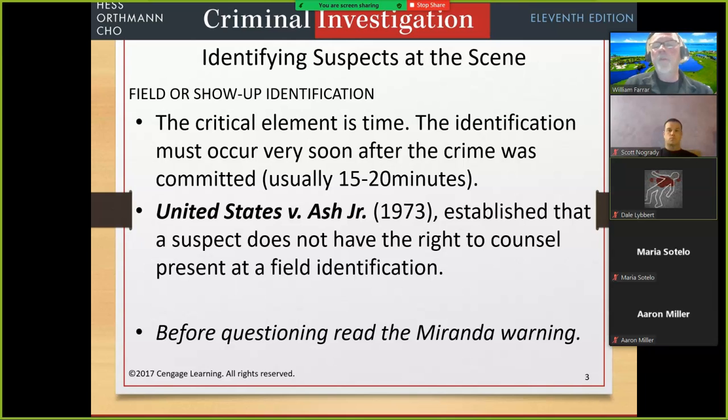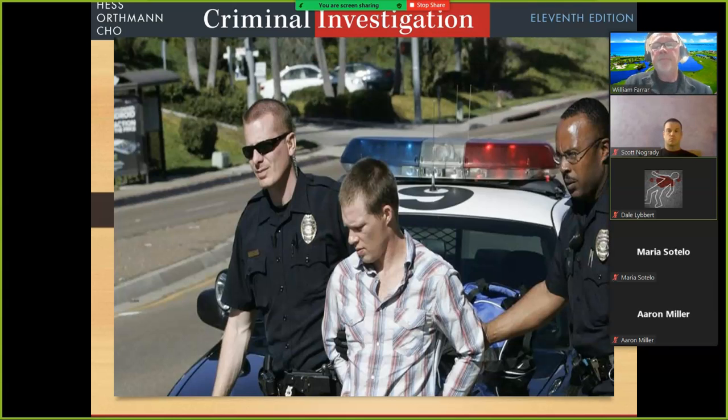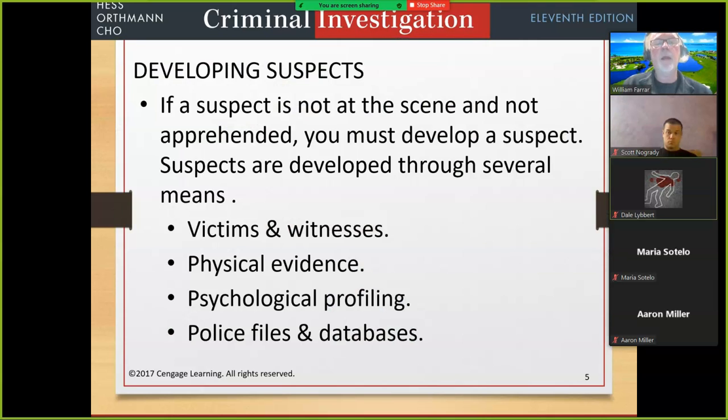And people aren't entitled to an attorney at a field ID. But I want you to think about how you would write that. A field ID kind of looks like this, where one officer or two officers would detain somebody, waiting for another officer to bring the victim or the witness by to make an identification, which is why they call it a field ID, okay?